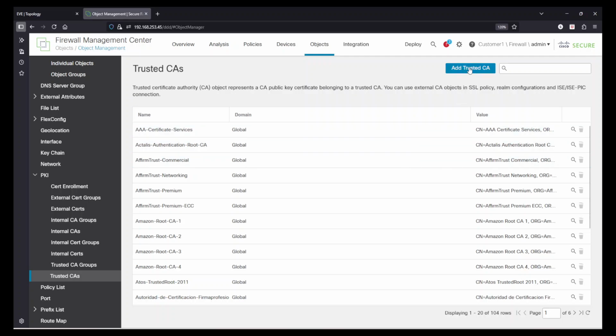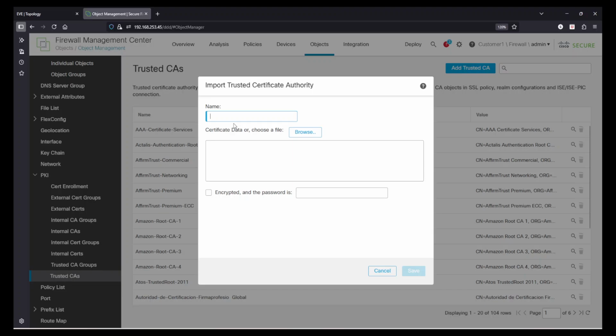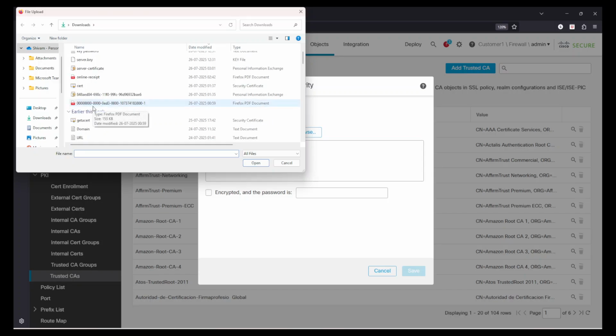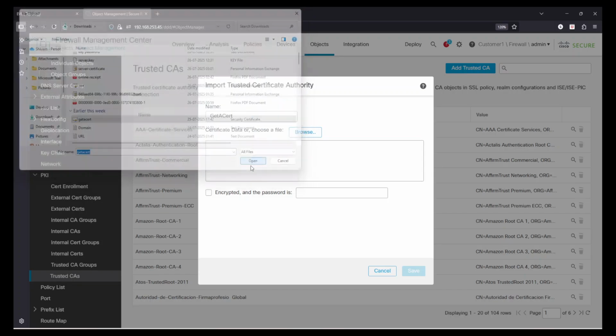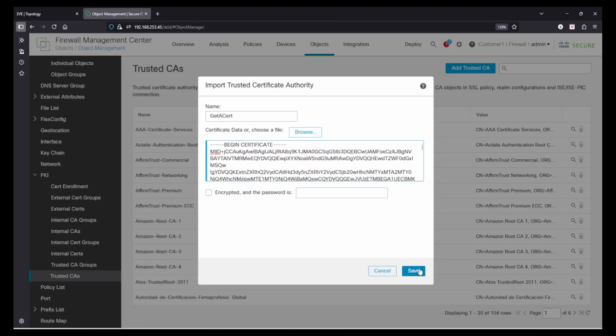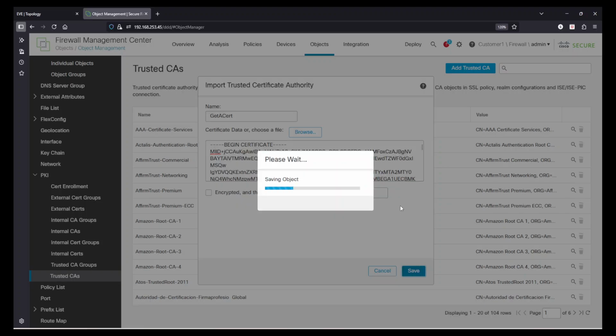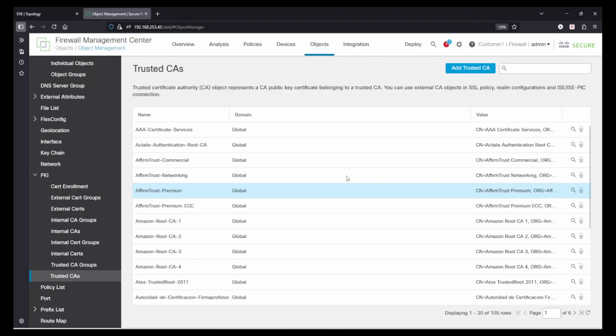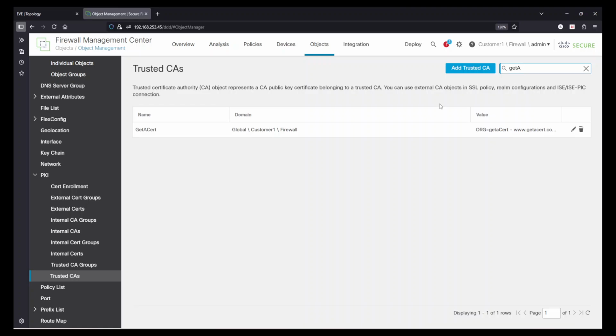In order to add that, click on add trusted CA, give it a name, and then select the file and just hit the save button. My file is not encrypted, so I didn't need to check the box and provide the password in there. Now let's find out my trusted CA. This is my trusted CA certificate which I just imported into FMC.